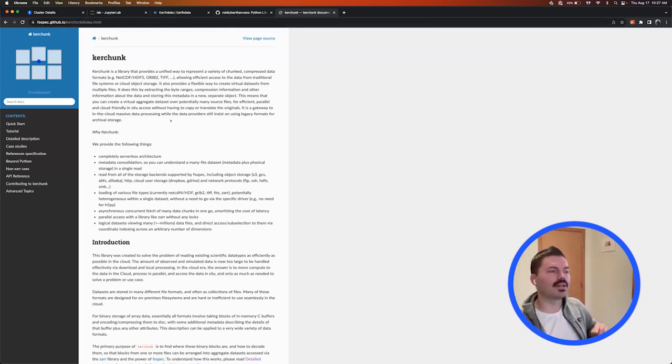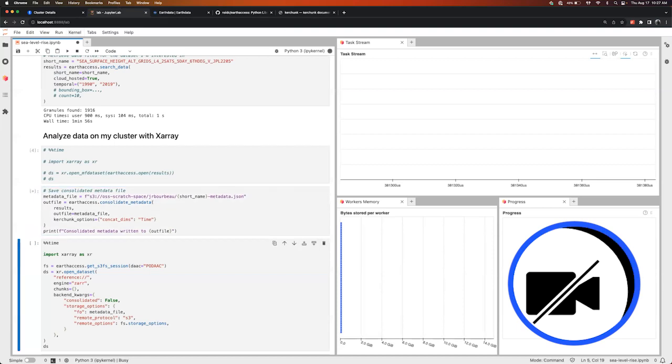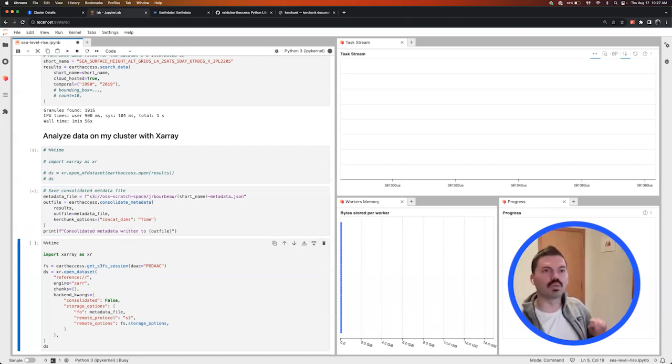Another nice thing about that is we can actually pay that cost in parallel. We can run that initial sweep over the data set on my cluster.